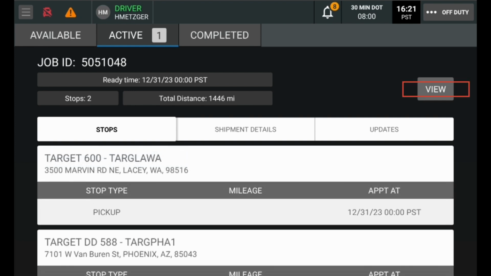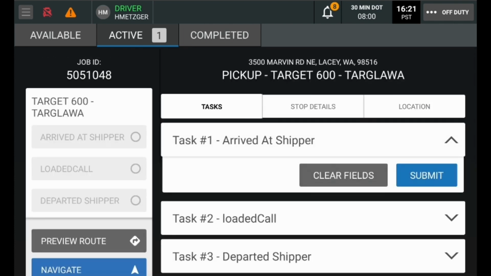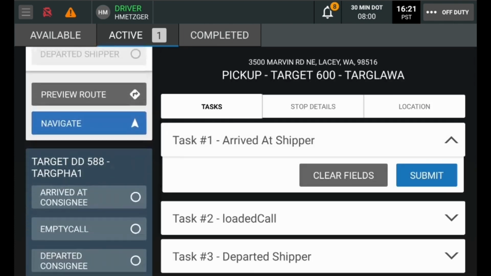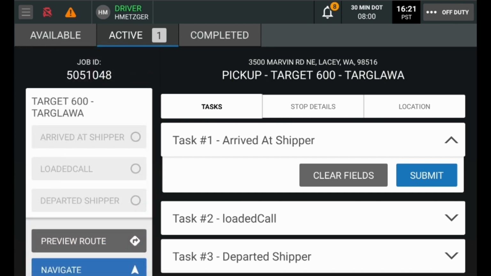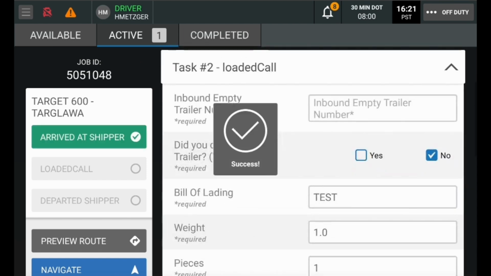Locate the View button toward the upper right. Tap that. From this view, you can see your stop-off information on the left, and independent of that, you have tasks assigned for each stop on the right. Once you enter a geofence for either customer, whether it be a shipper or consignee, your arrival call will transmit automatically. If for any reason it fails to send, you can come to this screen and tap Submit, and it will transmit your arrival call.